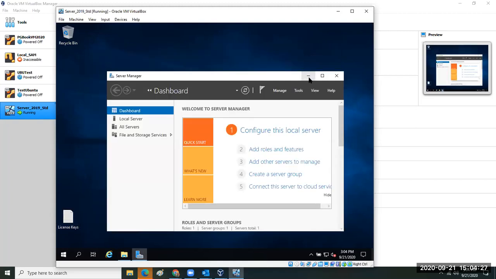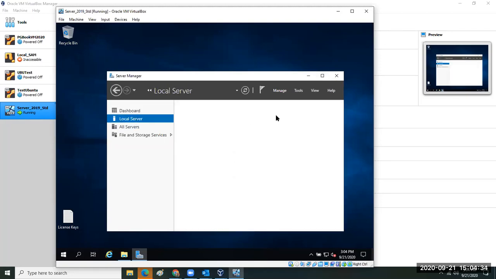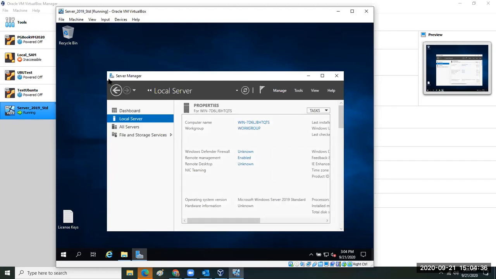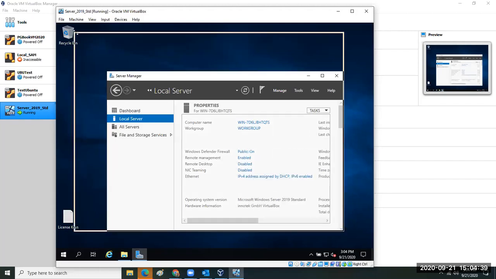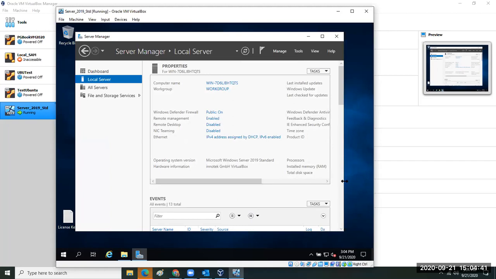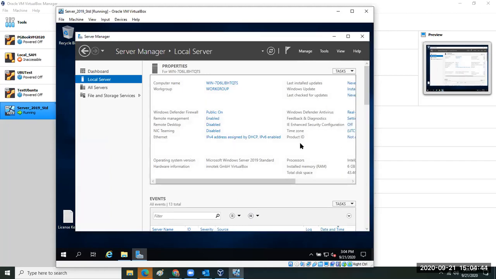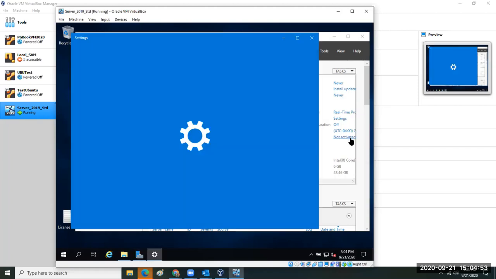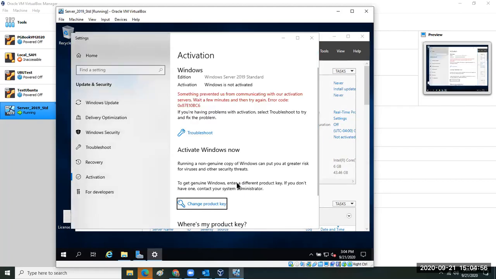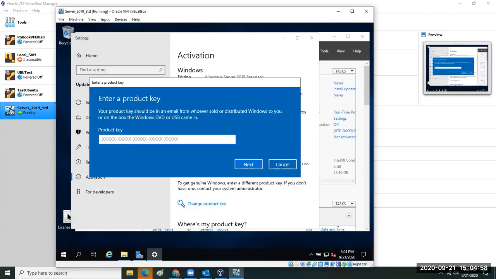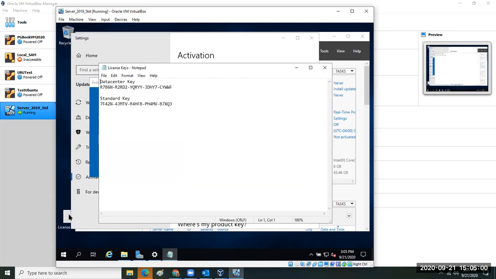So I'll just minimize this for now, and I'll maximize, well, no, I'll click on Local Server, and I'll stretch out the corner so I can see a little better. And there's my product ID. Just off the screen, it says not activated. If I were to maximize that, I'm going to click on that link, not activated. That'll give me the enter a product key option.